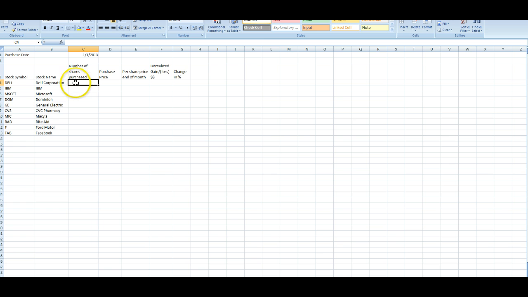Again, you are required to purchase at least 100 shares of stock for the 10 companies that you choose. And the first thing you want to do is choose your stocks. Choose the companies that you want to buy stocks from. And then you want to buy them.